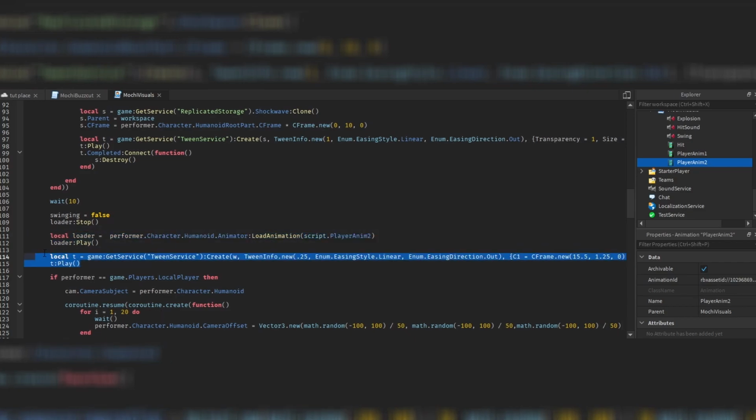So this tween is required, otherwise the Mochi arm... you guys have to know that those player anims are only animating the player, and the Mochi arm does not belong to the player, to the character itself, although it is inside of the character. So we have to animate the character singly and the Mochi arm itself singly.